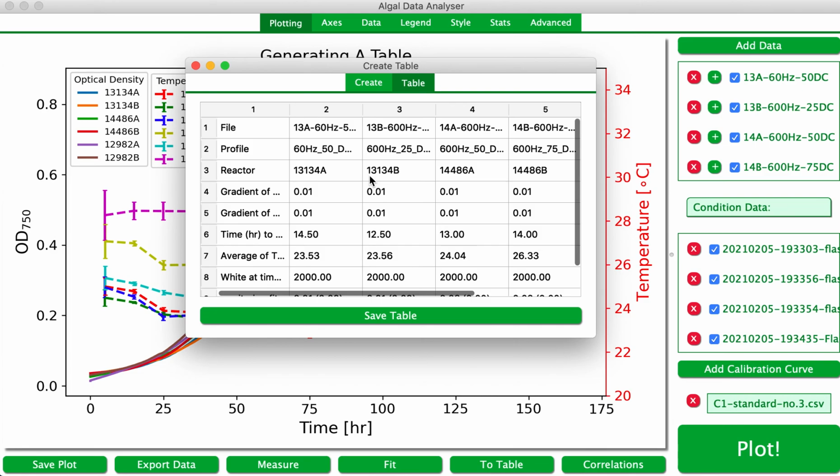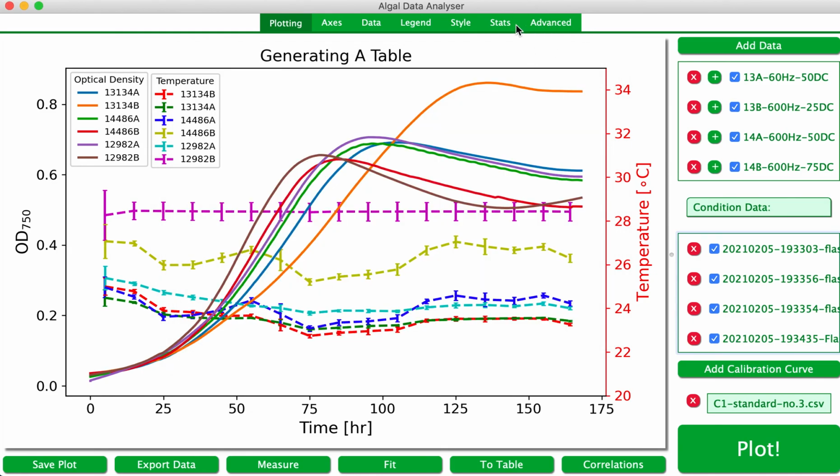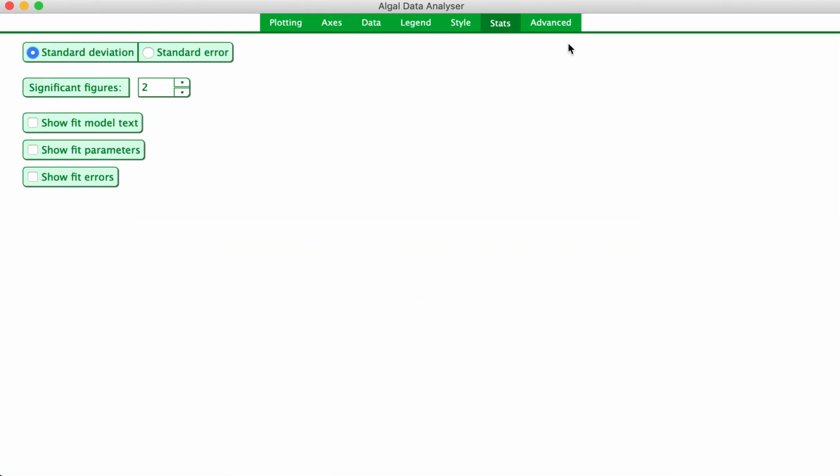So one thing that you might want to change, because obviously these all look the same and they're probably not, is the number of significant figures. So you just need to go into your Stats tab and up your significant figures.